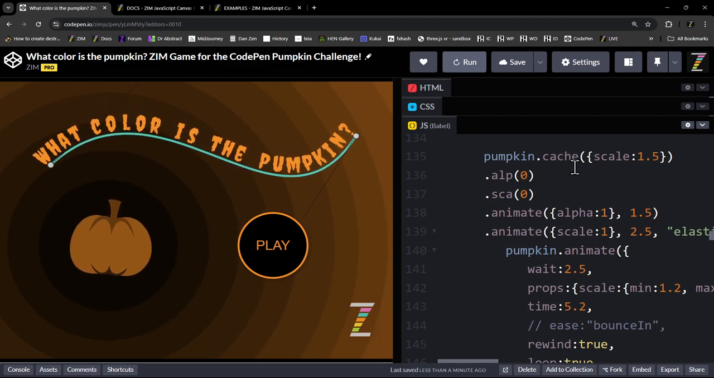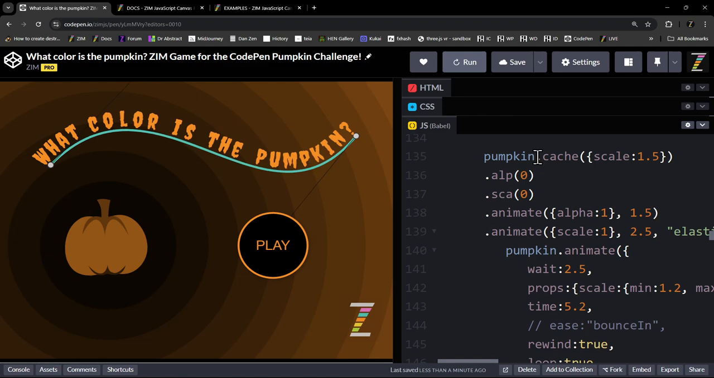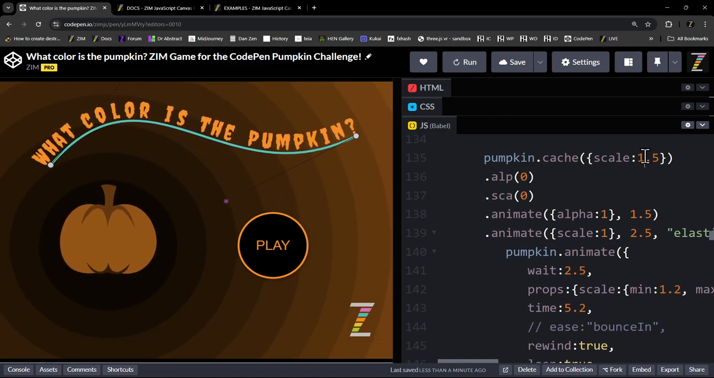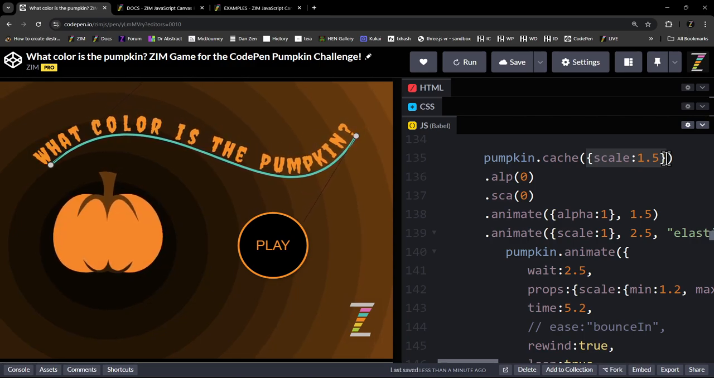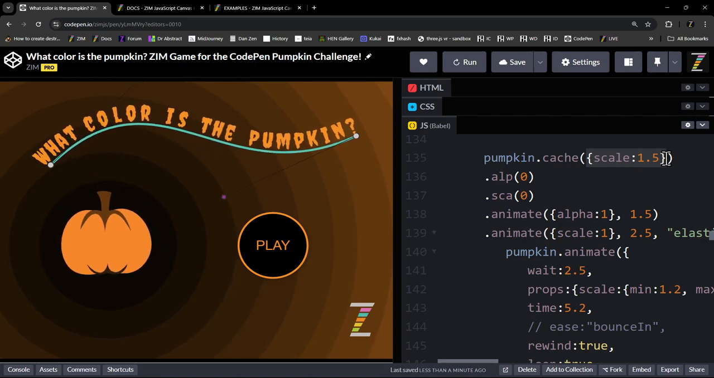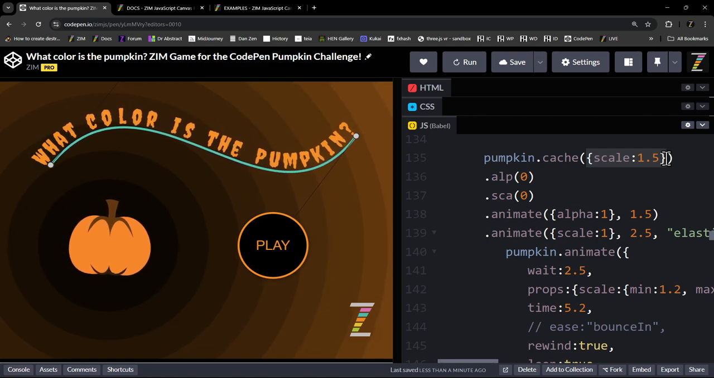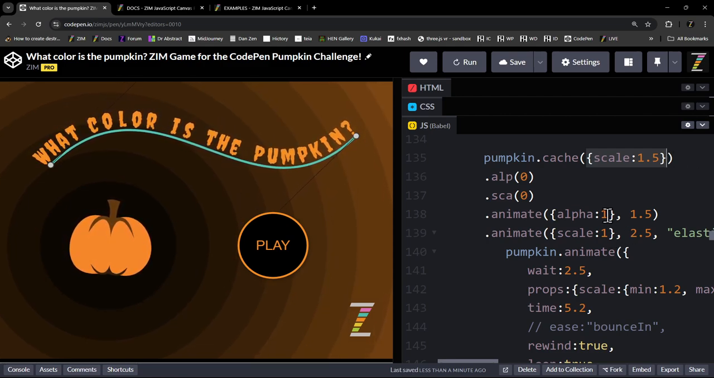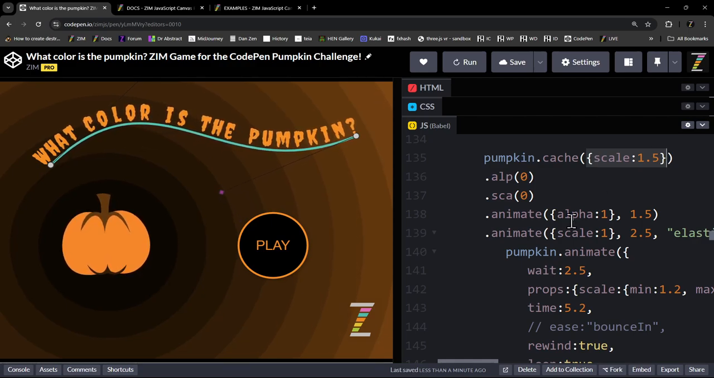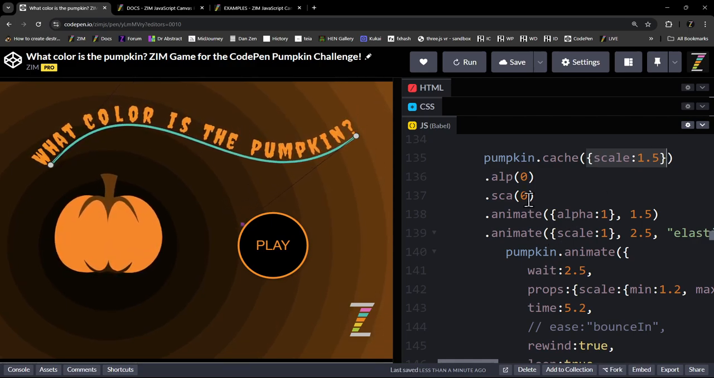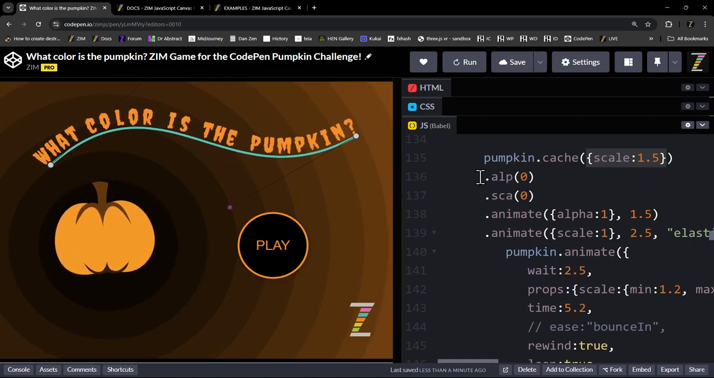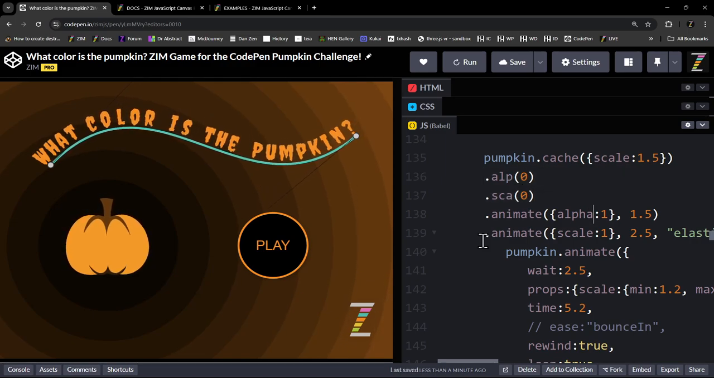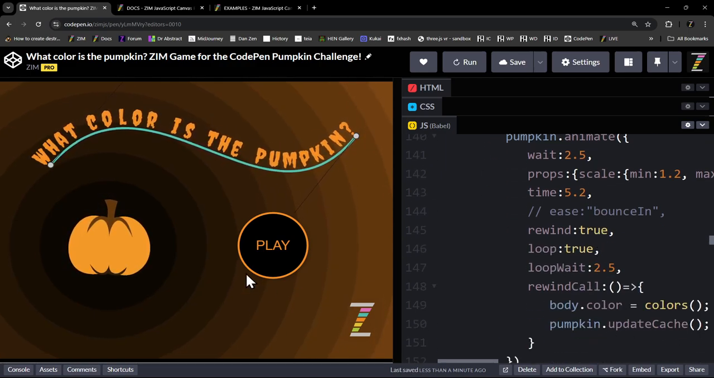Or if we didn't cache it at all, we would see it would be very smooth. But anyway, that's increasing the scale of our cache, which is like making the picture a bit bigger, so that when we animate it bigger, it still looks nice. Okay, and that's no problem. We're not wasting download or anything like that. We are animating itself and scaling up. Okay, so that's animation on the pumpkin.